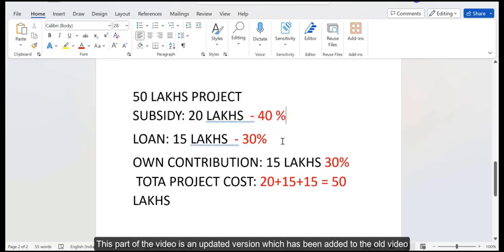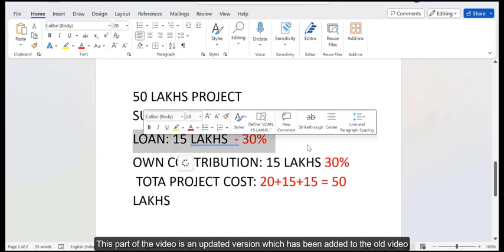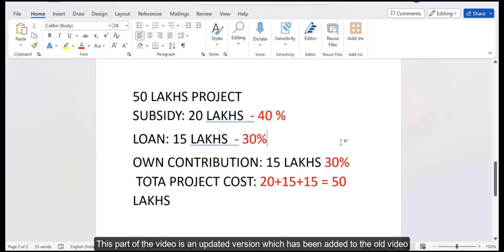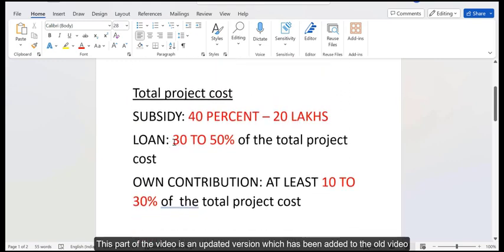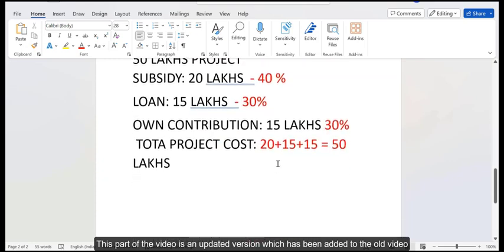And your own contribution, and how much loan you are taking from the bank, it can be anywhere from 30 to 50%. I'm stressing on this because everyone is making a mistake here. It can be anywhere between 30 to 50%. Okay, so for example purposes, I took 30%, it's 15 lakhs.